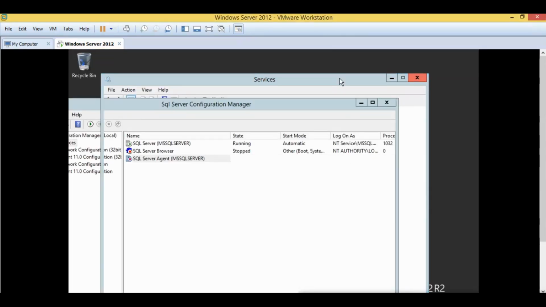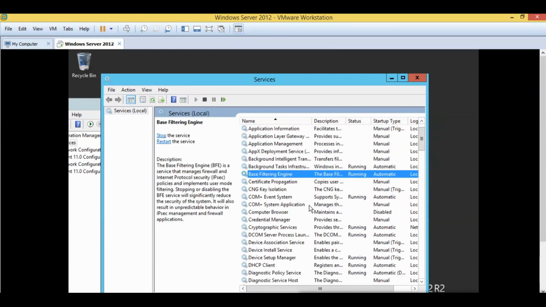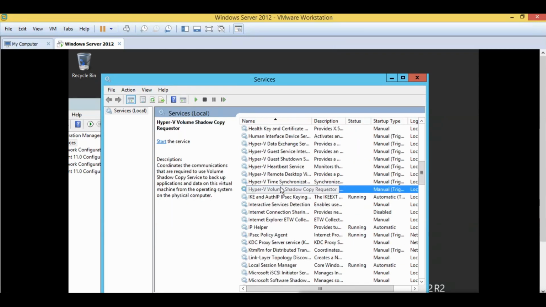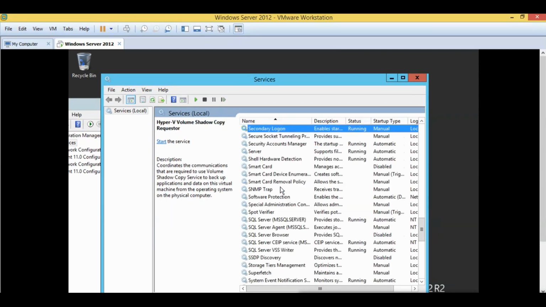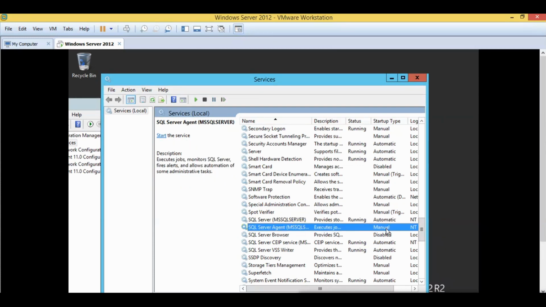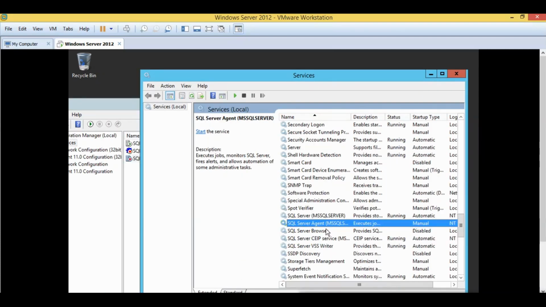Okay guys, so you can see the services window right here. Scroll down until I see SQL, or I can type in S here. It will take me to all related to S. So here is our default instance. Then we have the agent, which is set up with manual, and then we have the browser service. So that's another way you can check whether the services are running or not.